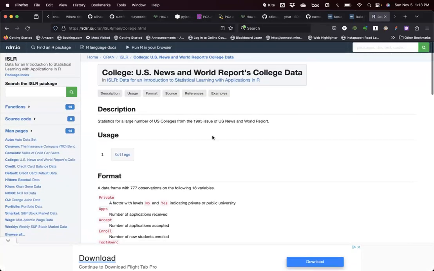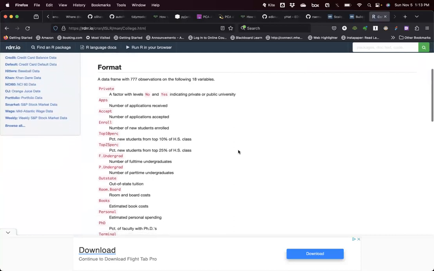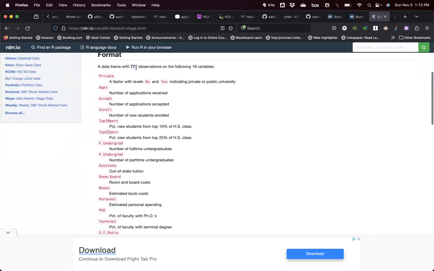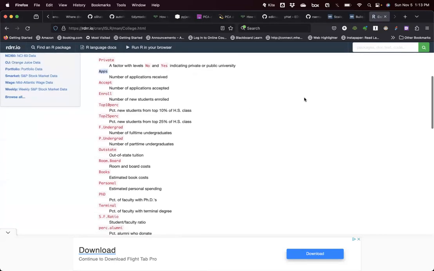Okay, so the college data set's source is the US News and World Reports college data. It's a data set that has 777 observations that includes 18 columns, or 18 variables. And these are the variables, okay? The target that we're going to be dealing with is the apps, which is the number of applications received. So anytime that you have a doubt about the meaning of each of the columns, this is the reference that you should be using.